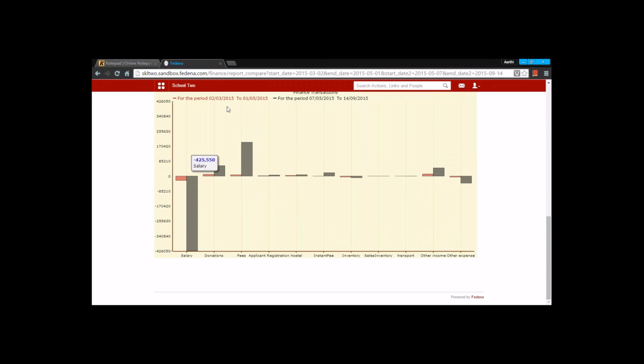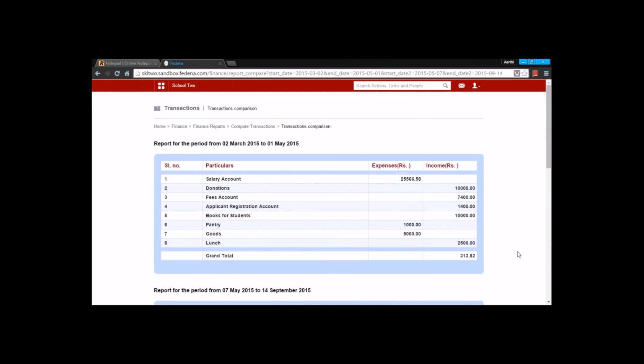You can see that it gets represented in different colors, and you can see for each category how it's represented and what is the difference, and which duration gives a higher income as well as a higher expense. So you can have a look at it right here.